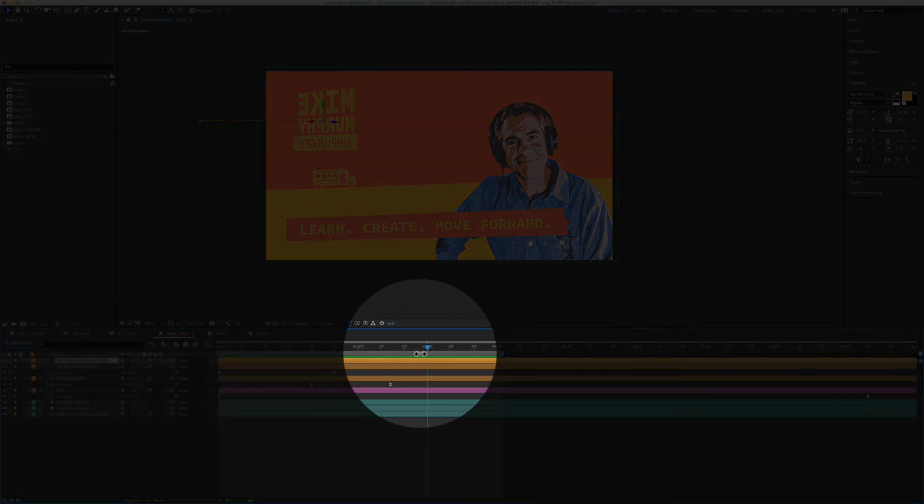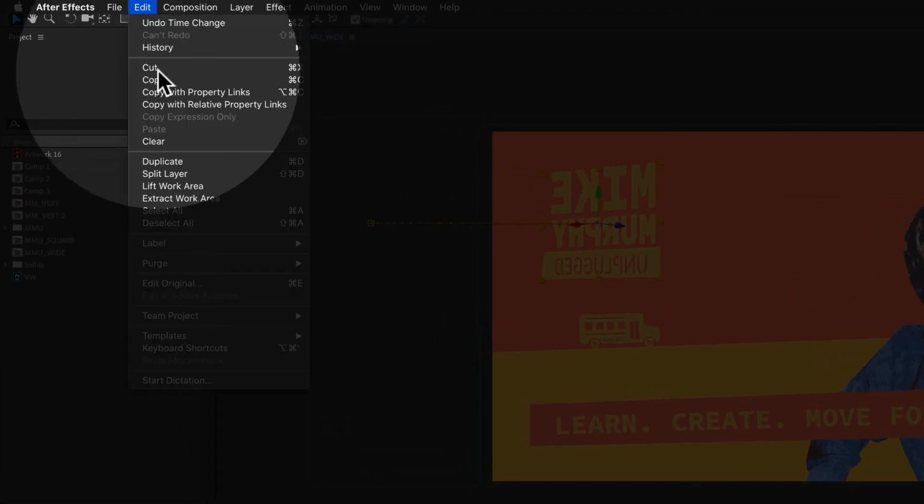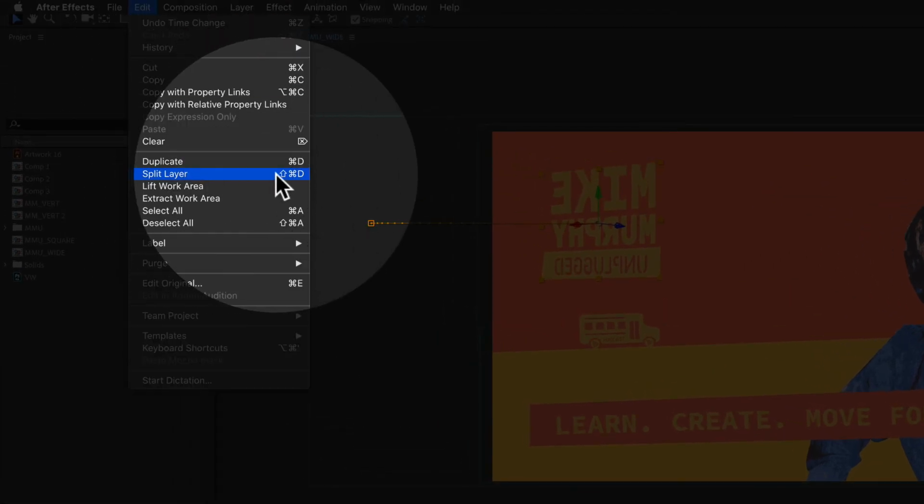And don't worry, forget the keyboard shortcut. Just select the layer, drag the current time indicator to where you want to split the layer, come up to the Edit menu, and there you go. Split layer, Shift Command D.